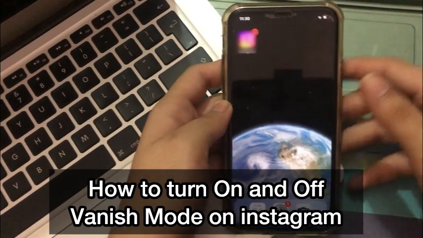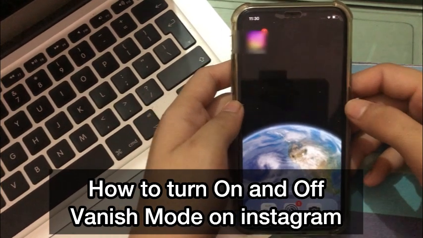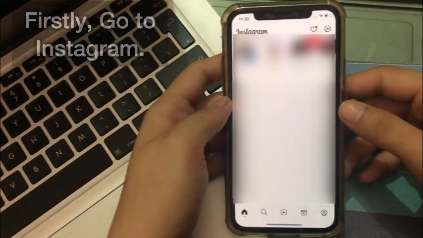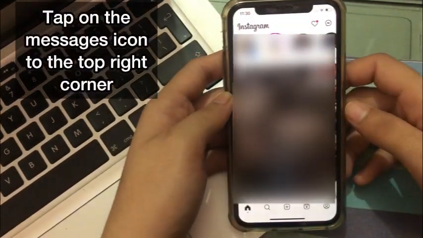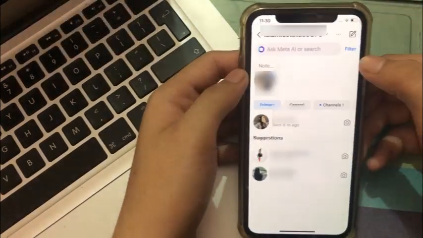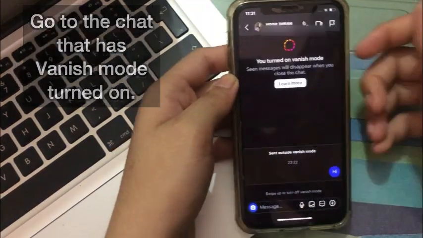In this video I will show you how to turn on and off vanish mode on Instagram. Firstly, go to Instagram. Then tap on the messages icon to the top right corner. Go to the chat that has vanish mode turned on.